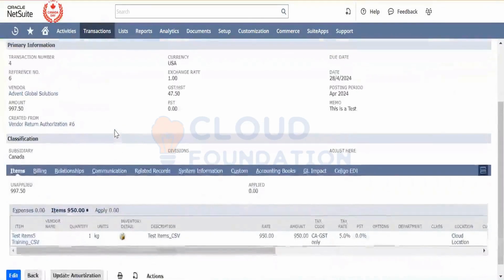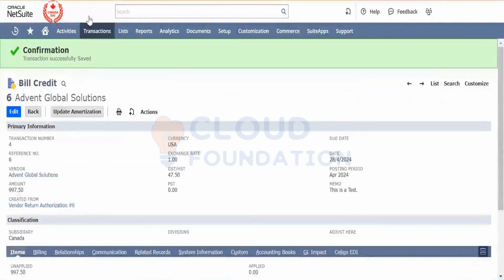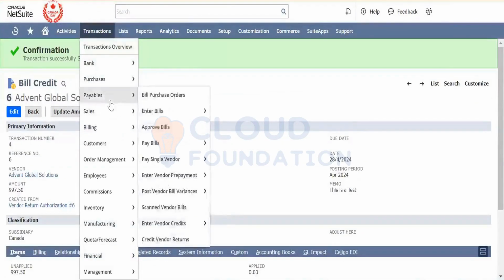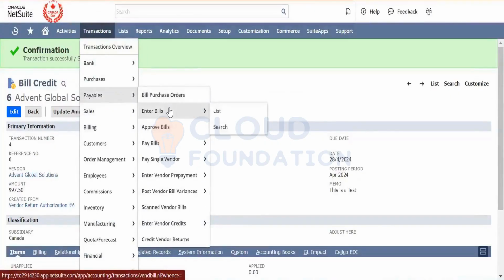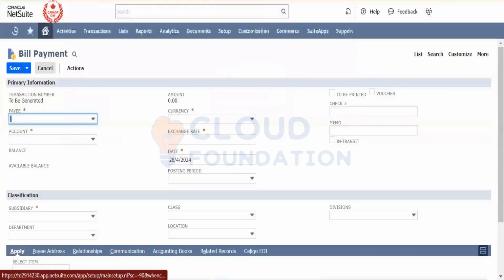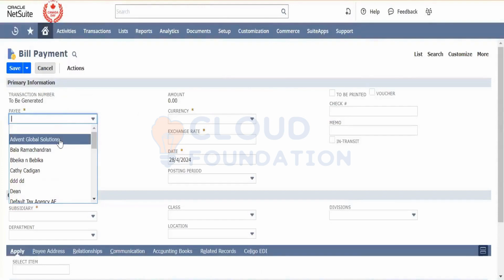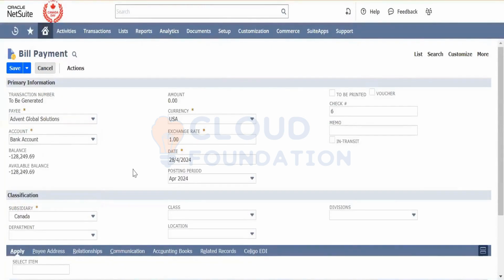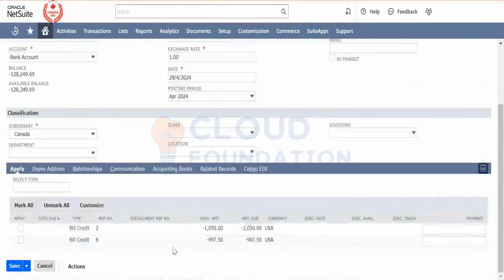That's how it works. Now what I can do is, if I go into the payments, let's say I want to go and we will see the pay single vendor. My vendor is Advent Global Solutions, right? Let me select the Advent Global Solutions. What all credit we have? There are two bill credits, right?